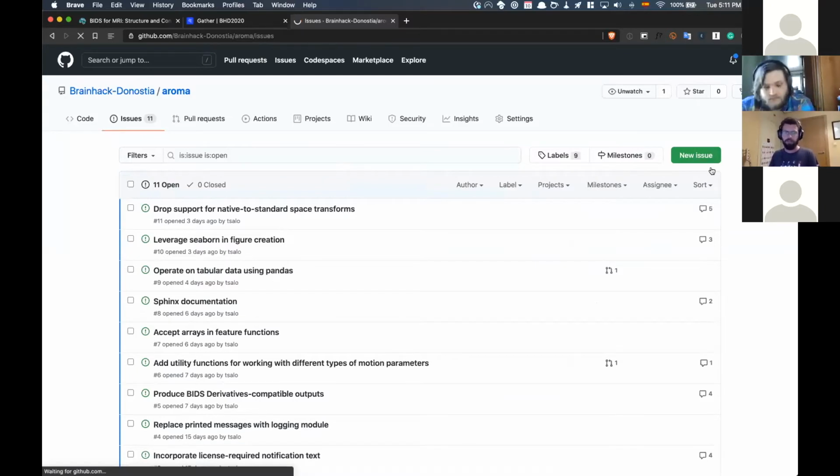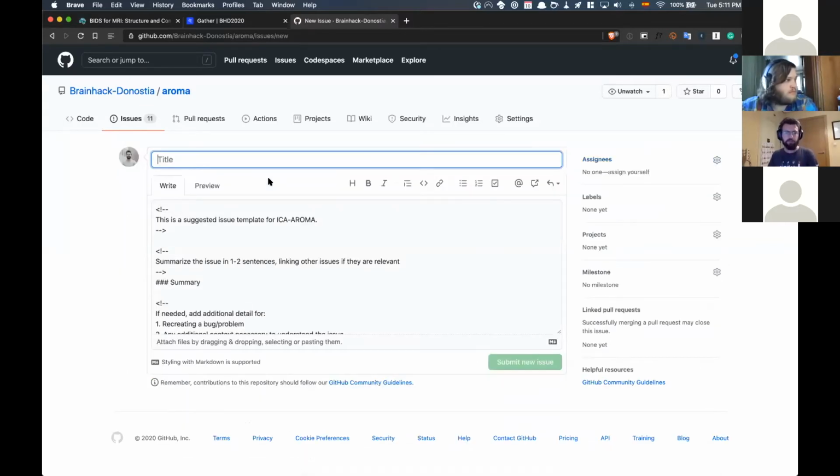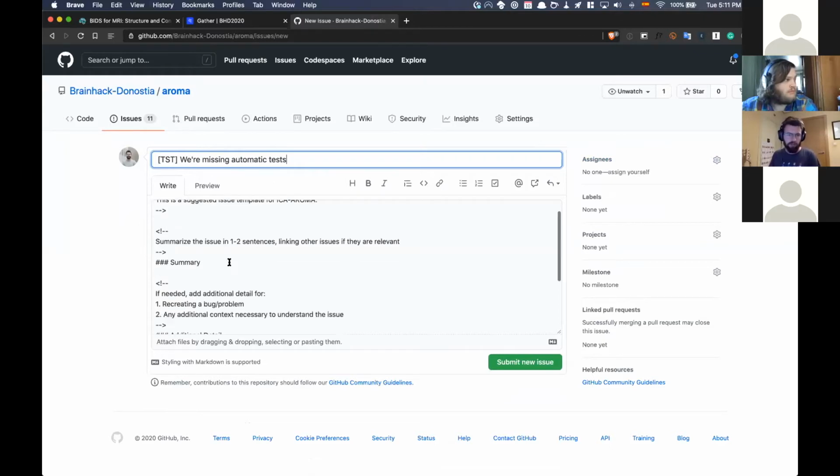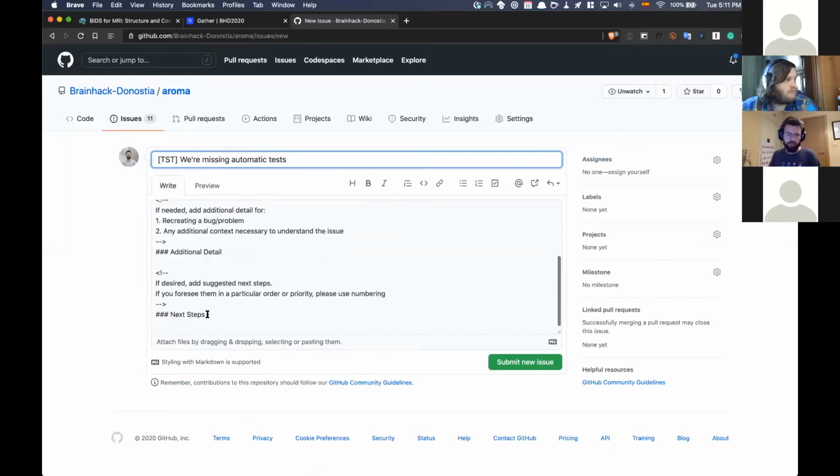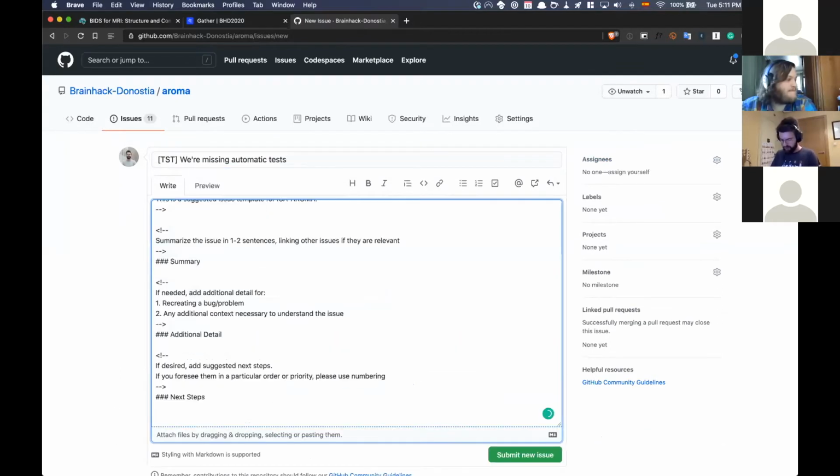So you go into issues, then click the button that says new issue. And whoa, even the templates are here now. So, okay, I'm going to say TST for test. We're missing automatic tests. I don't feel like writing all that stuff. But next steps will be create automatic tests from right now.